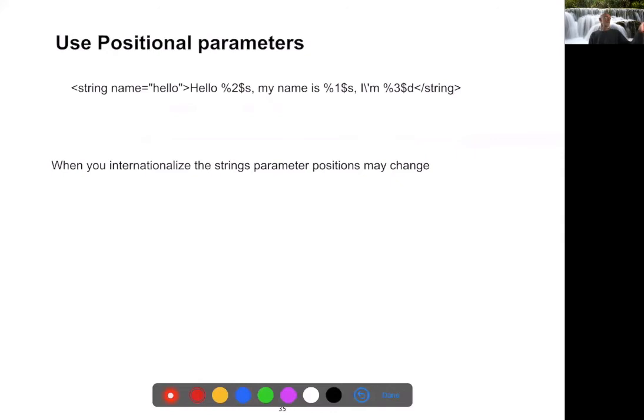And the reason for using these positions is that when you internationalize your string, different languages place words in different orders. So you want to make sure you use positions in that case. Because you never know, when you provide the parameters in your code, which language is being used, so you don't know which order to use. So you want to make sure that in your string resource you specify which variable goes in which location using its position.